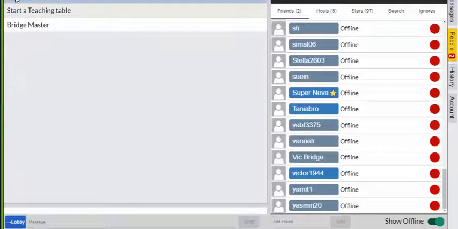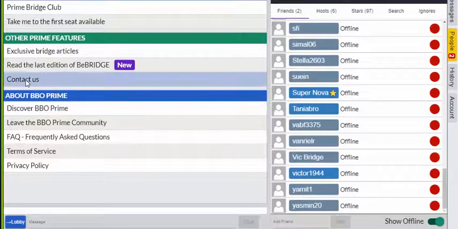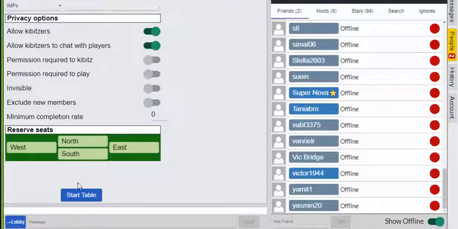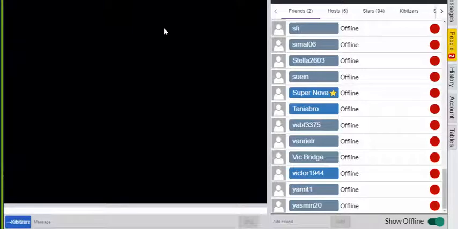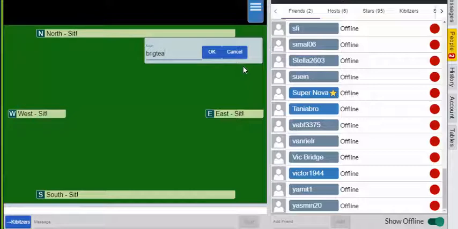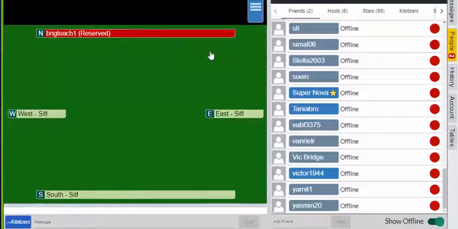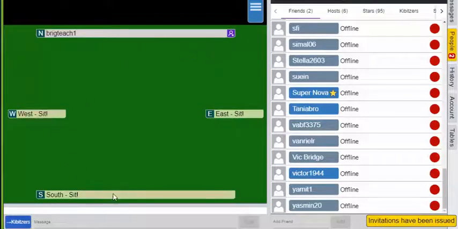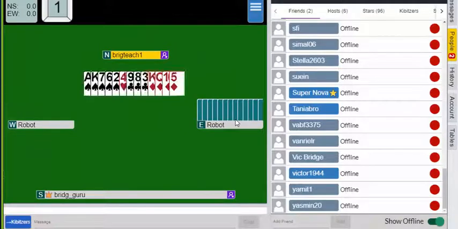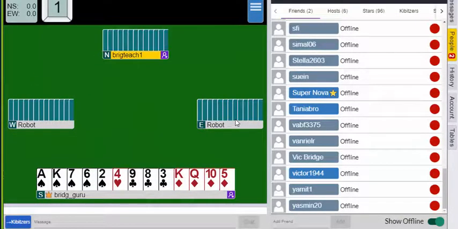Just use a practice table. Okay, so I'm just starting up, just pretending that we're playing in a duplicate, and then hands come up.